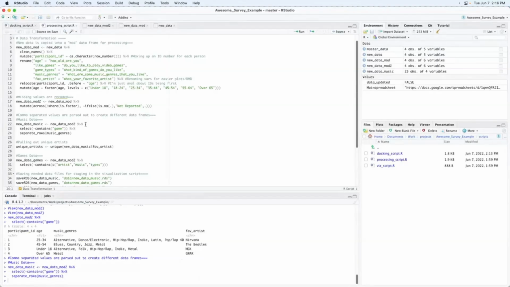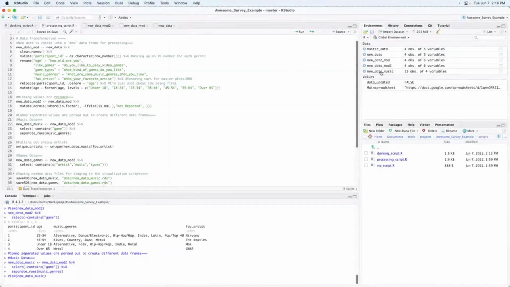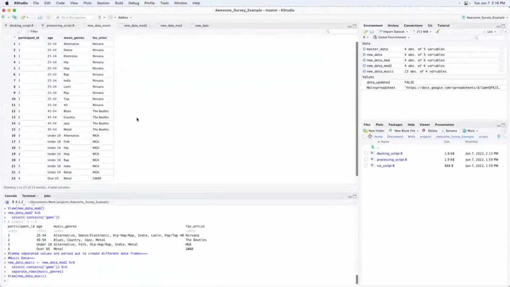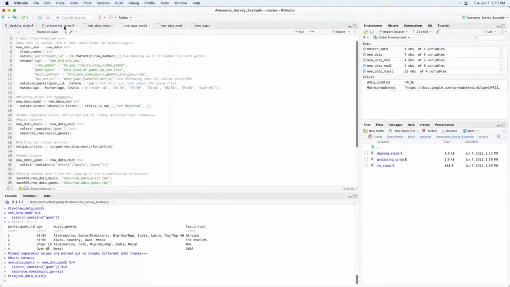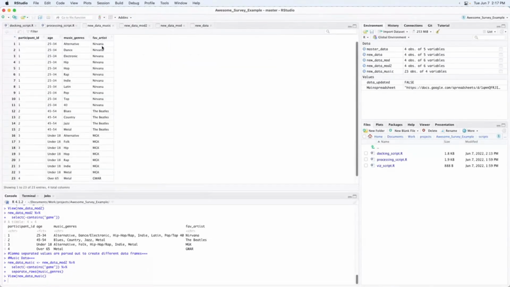All right, so let's go ahead and run that, and then I'm going to open up new data music. So now I can see, for example, music genres for participant 1, looks like they listed 9 different things, and they're each on their own line. But that favorite artist, which was only one thing, you can see it just shows up 9 times for them because, again, it was only one thing.